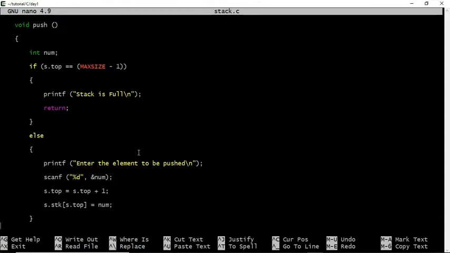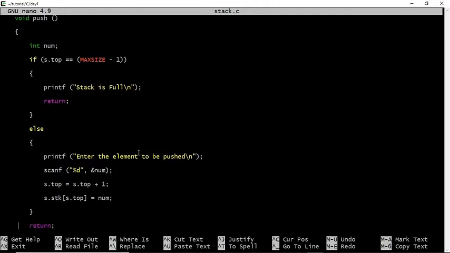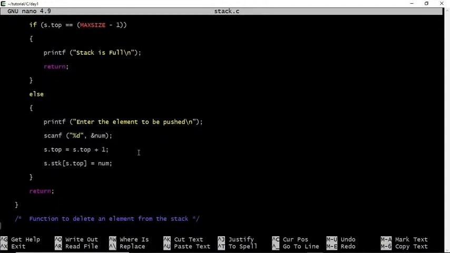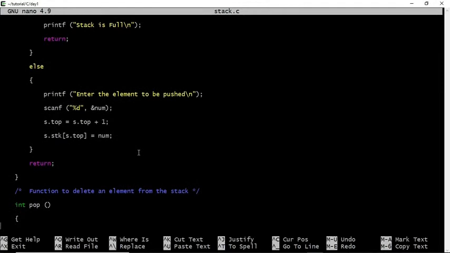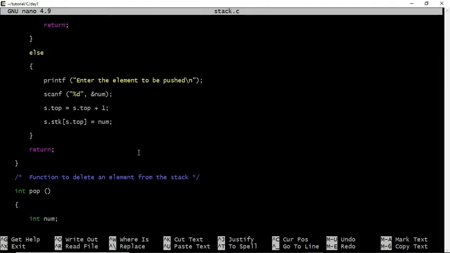That is why I have to increment s dot top, that is the top of the stack, and s dot stack s dot top, that declaration, equal to num. That means my number is inserted, whatever element I am going to insert is now the current element at the stack top, and then the function is returning.